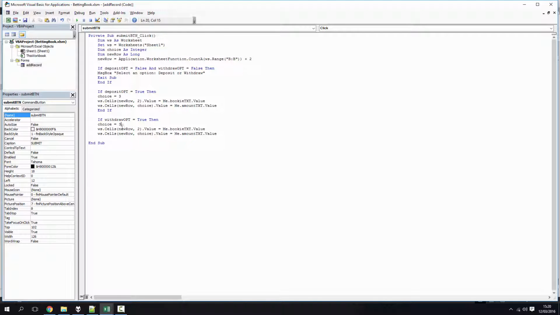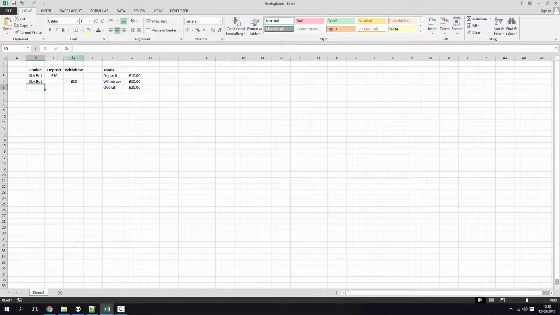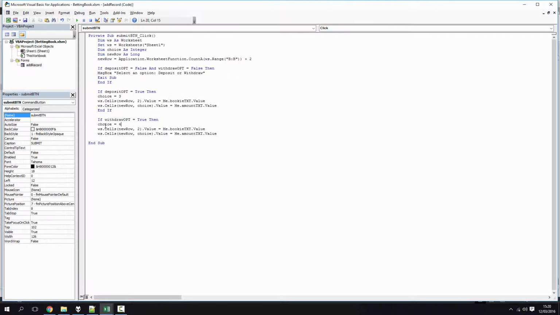So if the withdraw is true, I want this choice to be in column 4, because if we look back at our withdraw column, this is the 4th column. So all we're doing here is really just moving one value along. It's exactly the same code. The only difference is instead of the amount going into the third column, it's going into the fourth column. And I can simply end the if there.